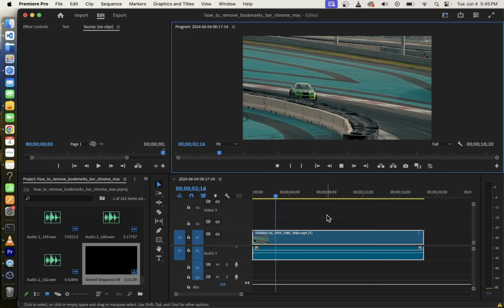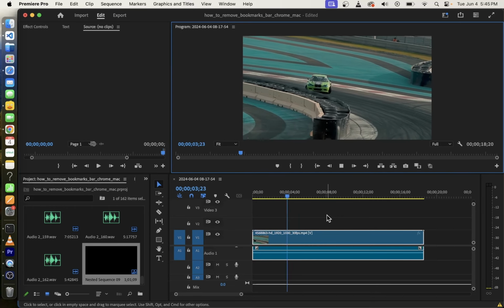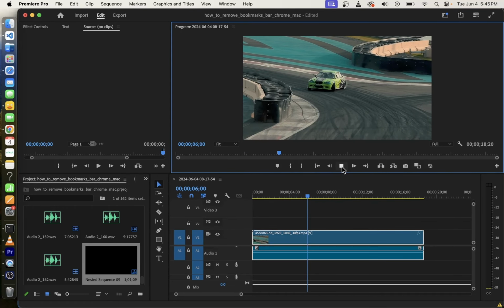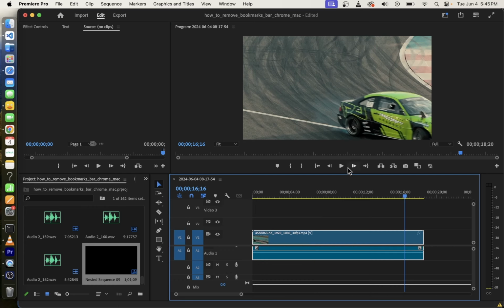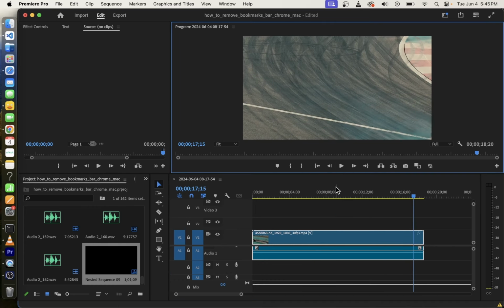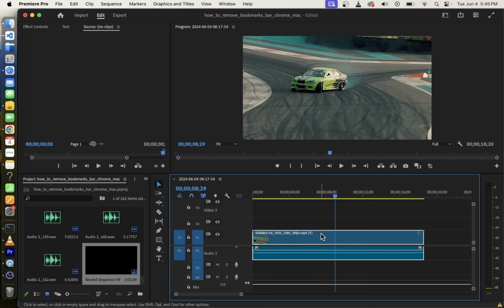Hello friends, in this quick Premiere Pro tutorial, I'm going to show you how to play a clip backwards. We're going to inverse this clip you see on the screen right now. This is the end of the clip with the car going outside of the video frame.